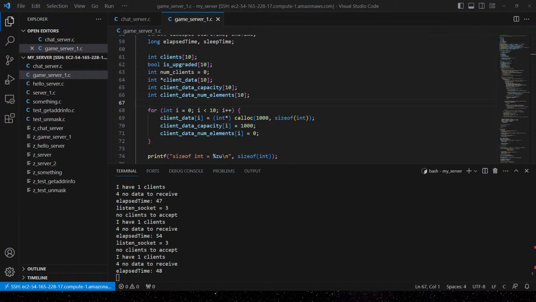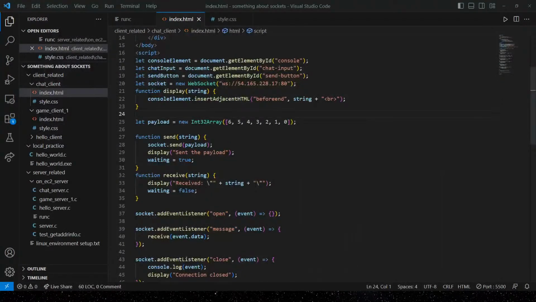Why can't I select the other VS Code tab? What is happening? OBS. OBS, what are you doing? It's not letting me select the other thing. Now I can select it. Okay, Jesus, OBS.